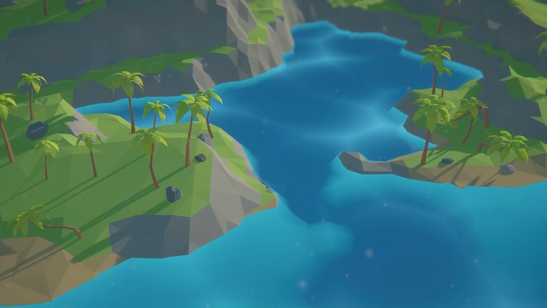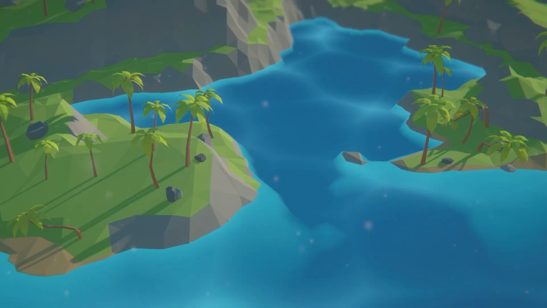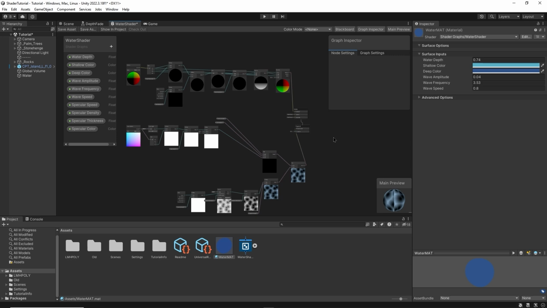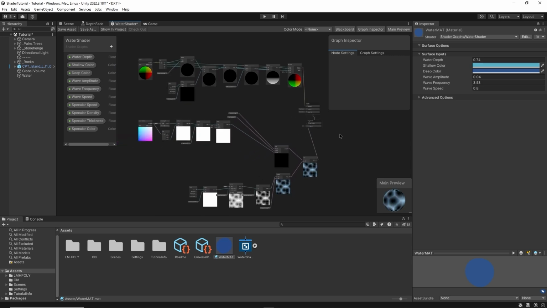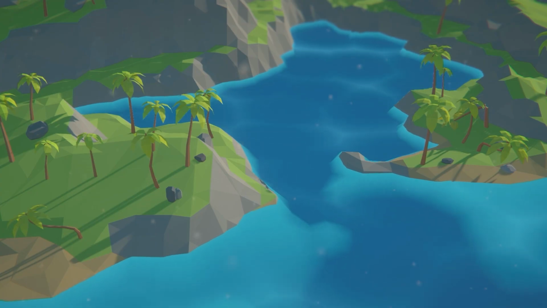In this tutorial, I will show you how to make stylized water in Unity using Shader Graph. That means zero lines of code will be involved to make this effect.